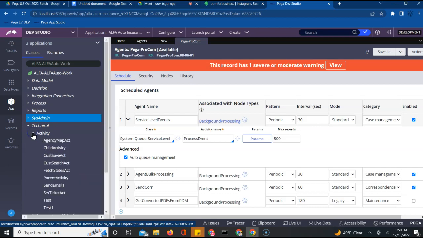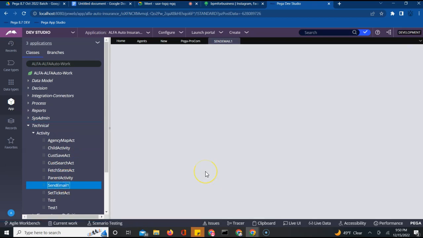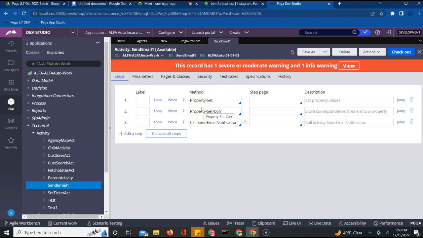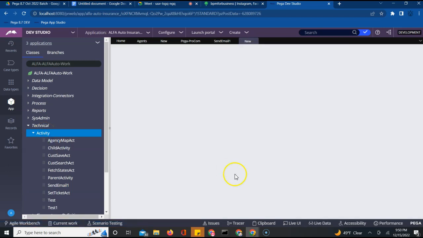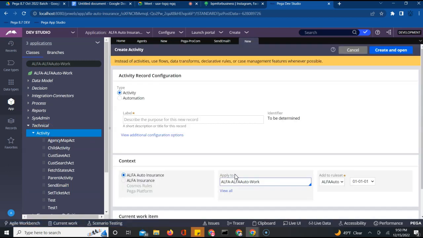Again, activity rolls up under the technical category. Yes or no? If you open send email one, you will see that we have sent an email notification using this activity. We'll not use this. We'll create another, similar looking activity. Let us right click on my work class and create an activity. We have already created an activity like this before, and we are trying to do it again. Let us see what we are going to pass here. We call it advanced agent activity. Create and open.